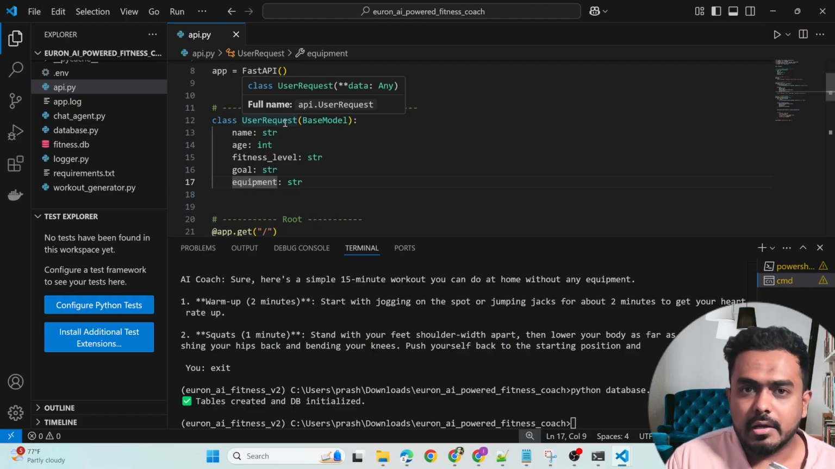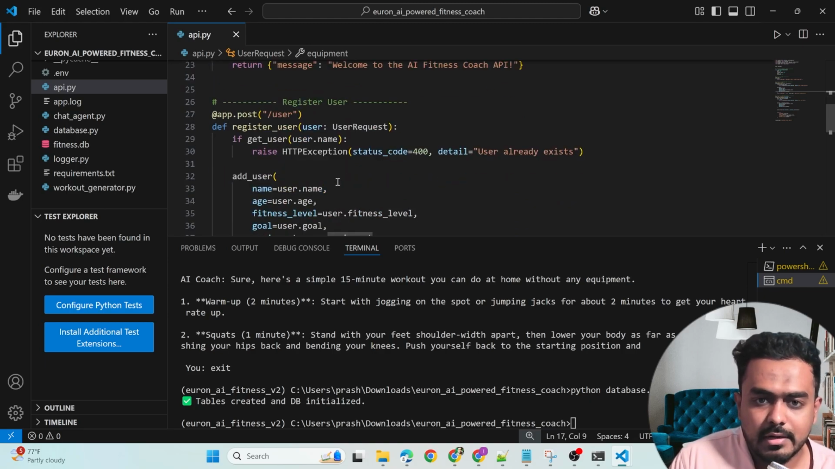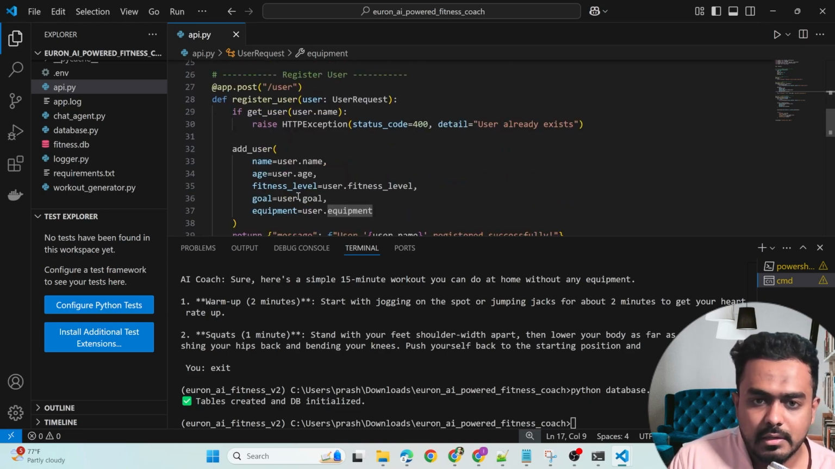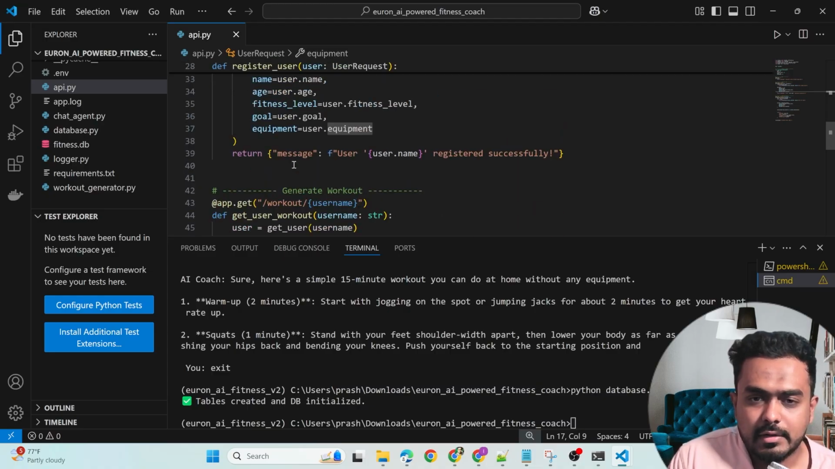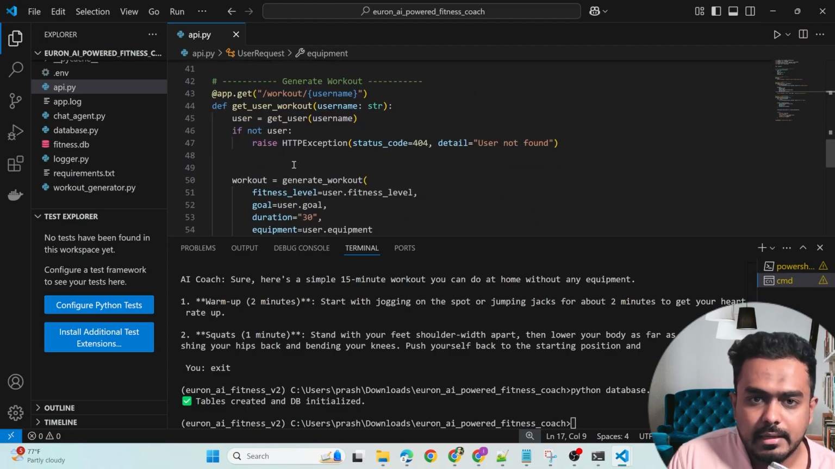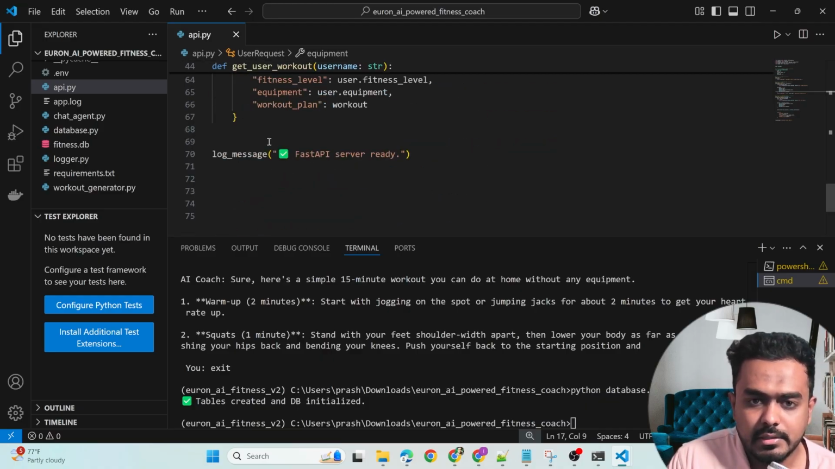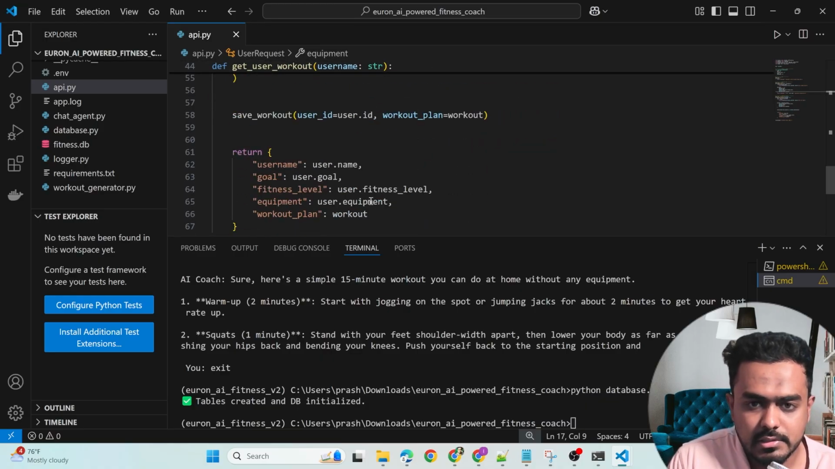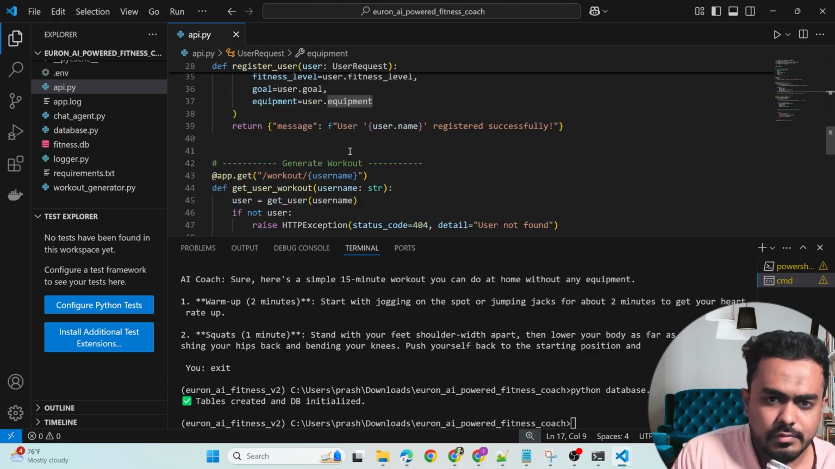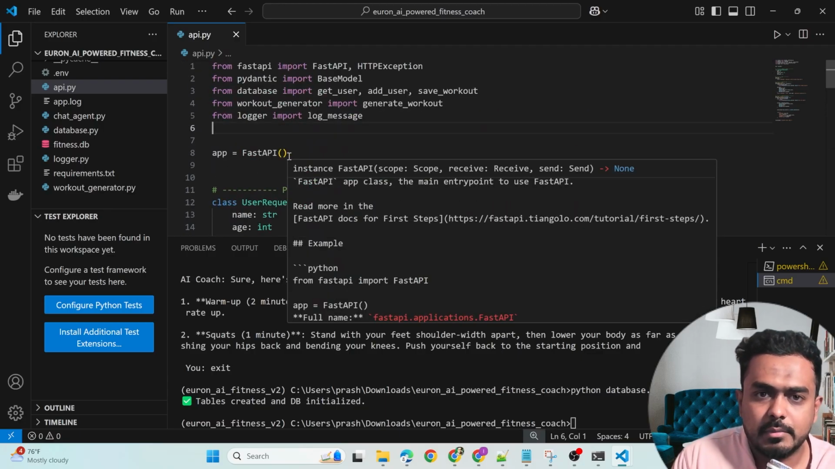Next, these are the different routes. First we have a slash route, then we register the user and hit that particular add user method, and finally generate the workout plan. We also update all the logs and log the information. That's it. The FastAPI server is ready, and these are the endpoints. Let me do Control S, and let me test this now.